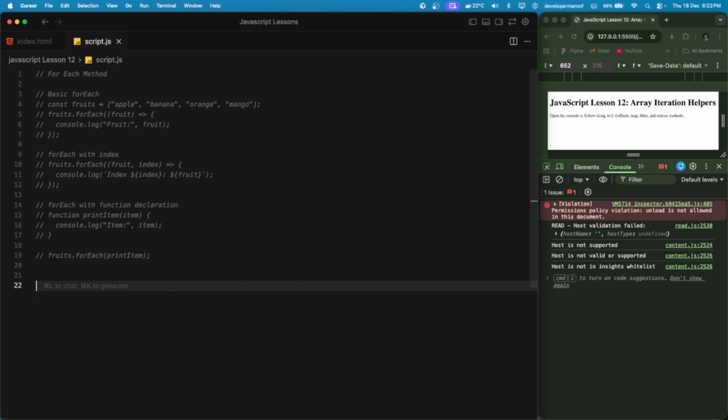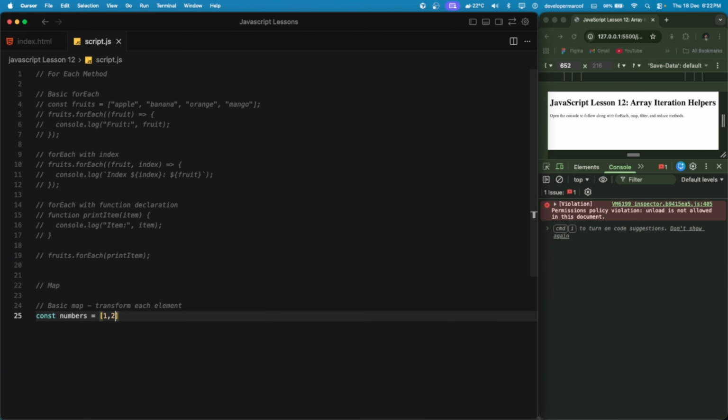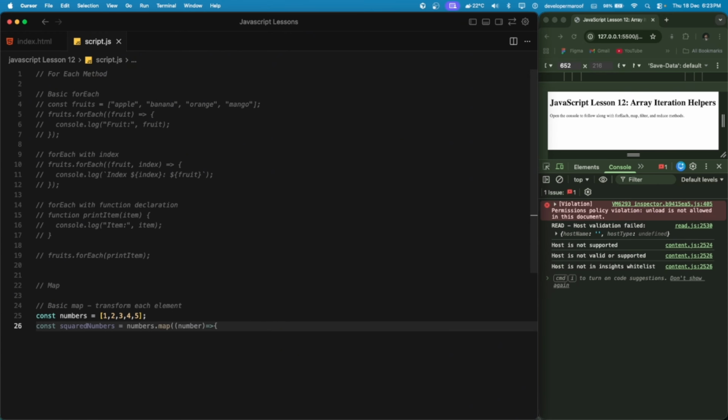Let's move on to our map method. Let's add map. So map transforms each element and returns a new array. Let's start with the basic one. Basic map, transform each element. Okay, so let's have our array numbers is equals to 1, 2, 3, 4, 5. Save it. Semicolon. So let's transform this array by doubling it.